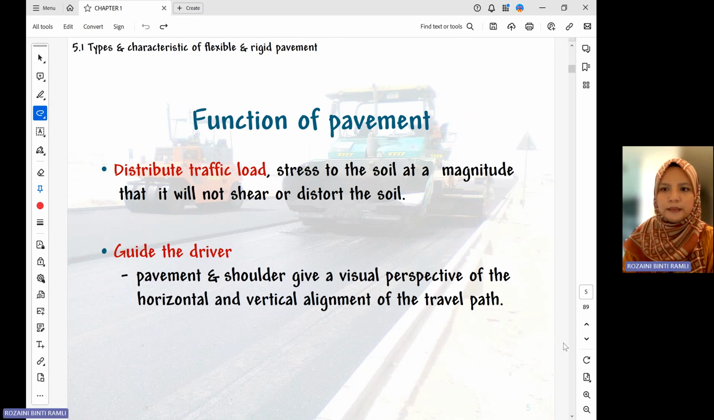Another one: this pavement is to guide the driver. Guide the driver in terms of what? We know that turapan jalan comes together with road line or road marking. You have road lines to differentiate between the travel lane and the shoulder, and also the roadside. This line will guide the driver by giving a visual perspective of the horizontal and vertical line of the travel path. So that is another function.